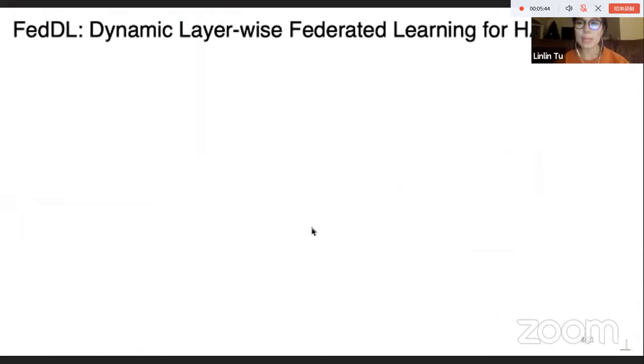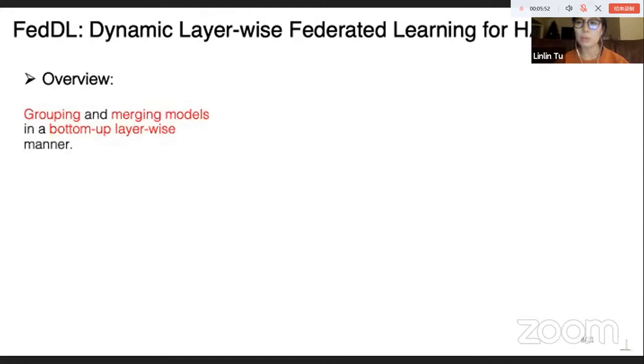We named this dynamic layer-wise federated learning system FedDL. FedDL learns the grouping relationship of the local models and then merges only the lower layers of the model in a bottom-up layer-wise manner. And now I'm going to introduce the hierarchical training procedure of FedDL.